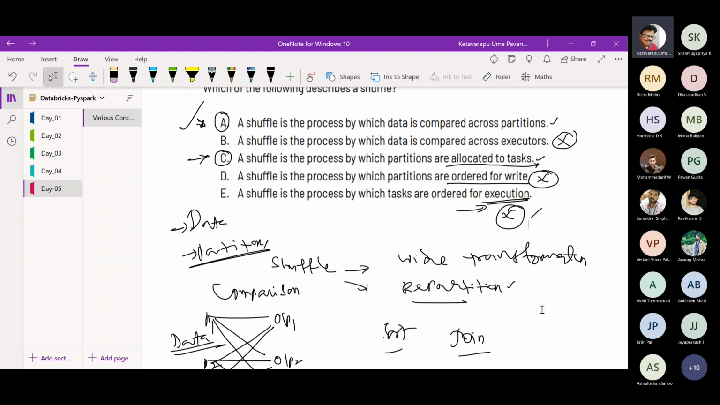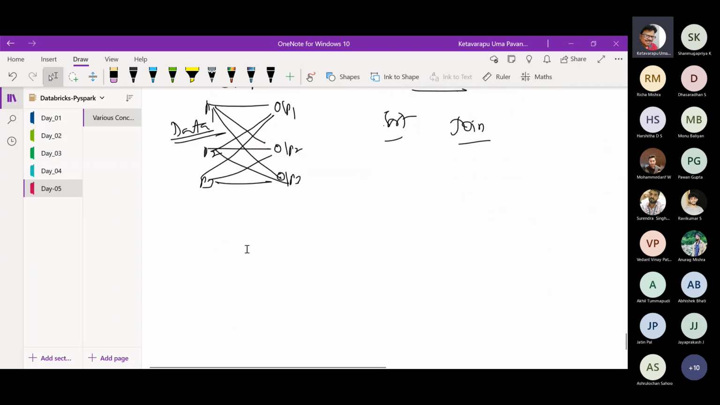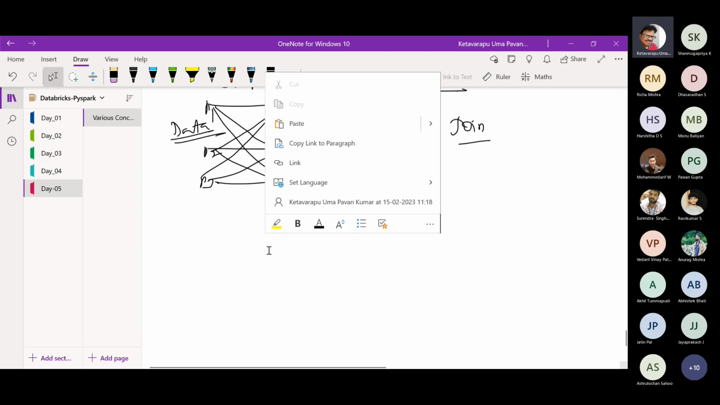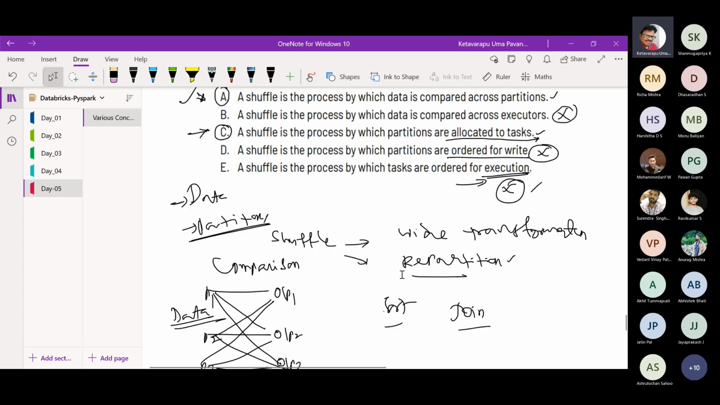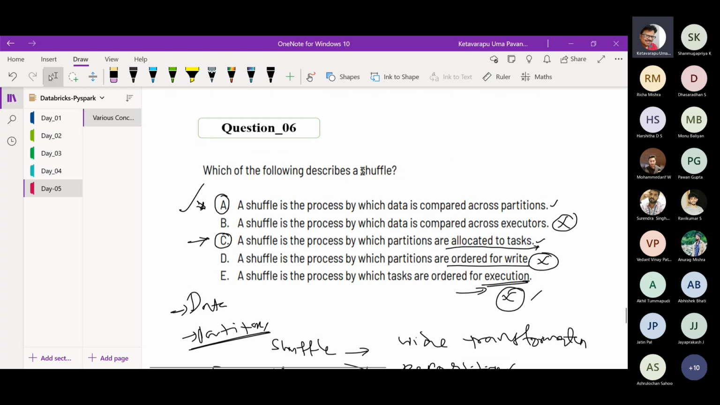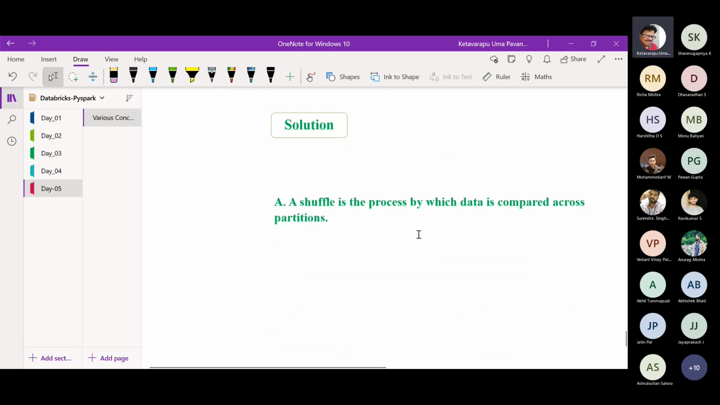So let me print that particular answer, so that you can also have some kind of conclusion. Let me pick up the solution, which is our A. A shuffle is the process by which data is compared across the partitions. Now I am going back to the question. Which of the following describes a shuffle? A shuffle is a process by which data is compared across the partitions.